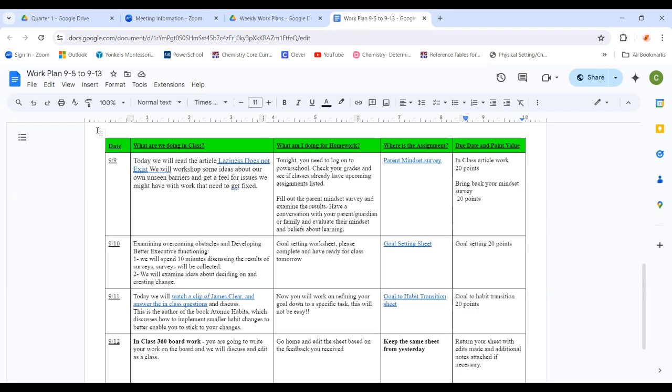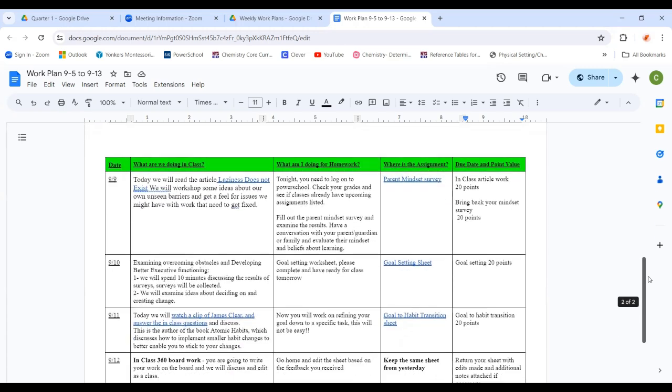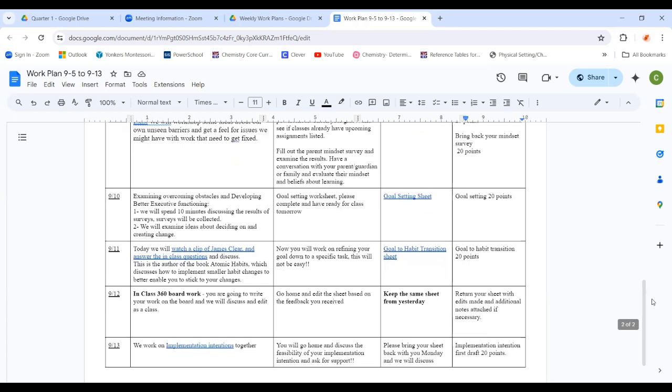So the first thing that we're going to do is examine some materials about mindset and how to make sure that we stay in a growth mindset and that we try to learn how to identify the things that keep us from getting stuff done instead of just kind of saying negative things to ourselves. Then you are actually going to have to take a survey at home, parents. They're going to give you the mindset survey and see what kind of mindset you have. And then we're going to discuss that in class and we're going to start goal setting.